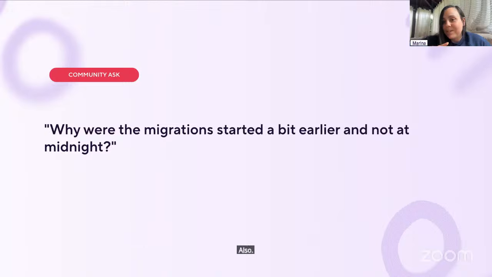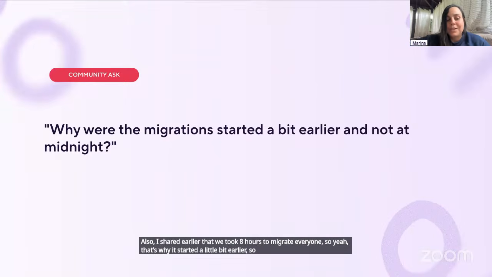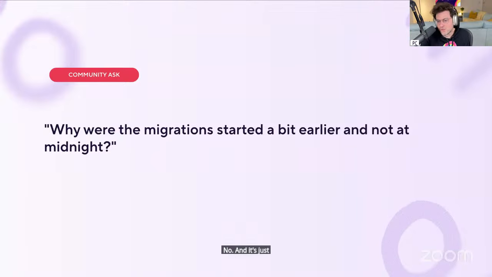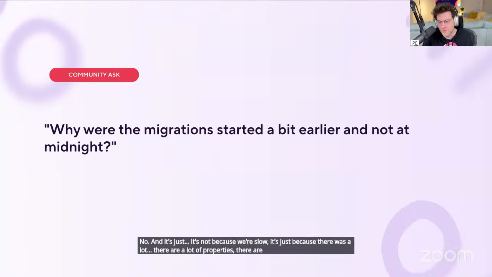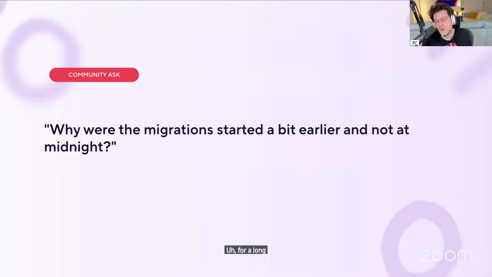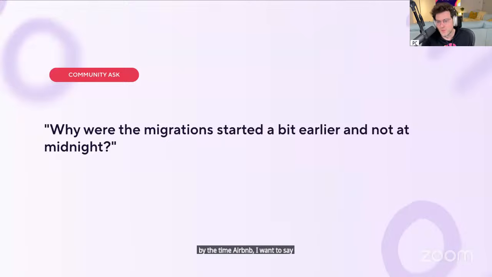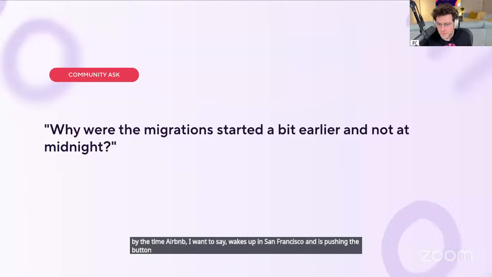Also, I shared earlier that we took 8 hours to migrate everyone. So yeah, that's why it started a little bit earlier, so we could finish it in time. And it's not because we're slow. It's just because there are a lot of properties, there are a lot of values for a long time period. And so therefore we wanted to make sure that everyone would have the right calendar set up by the time Airbnb, I want to say, wakes up in San Francisco and is pushing the button, but without any idea when the button is going to be pushed.